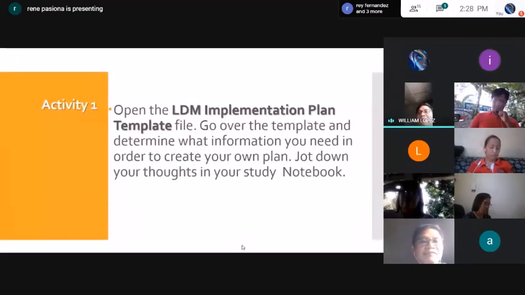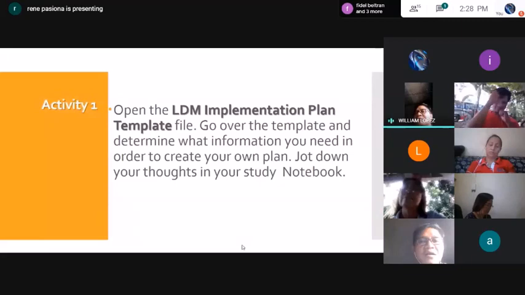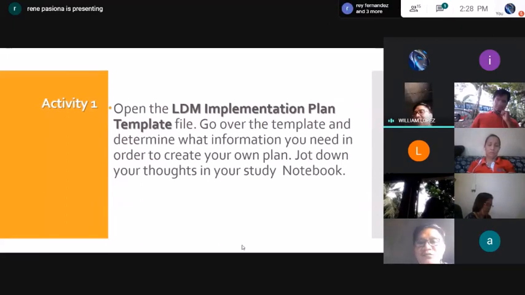So again, we will have the activity. We are going to open our LDM implementation plan template, and then we will go over the template and determine what information we need in order to create our own plan. And then we are going to jot down our thoughts in our study notebook.